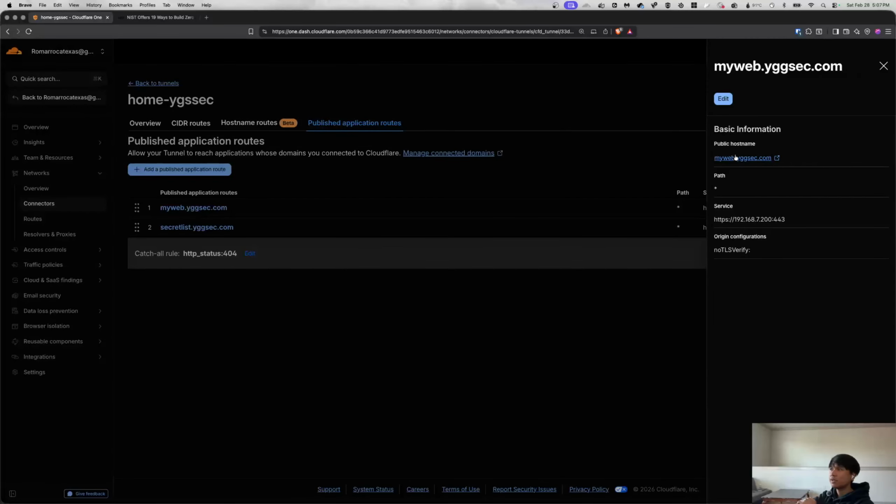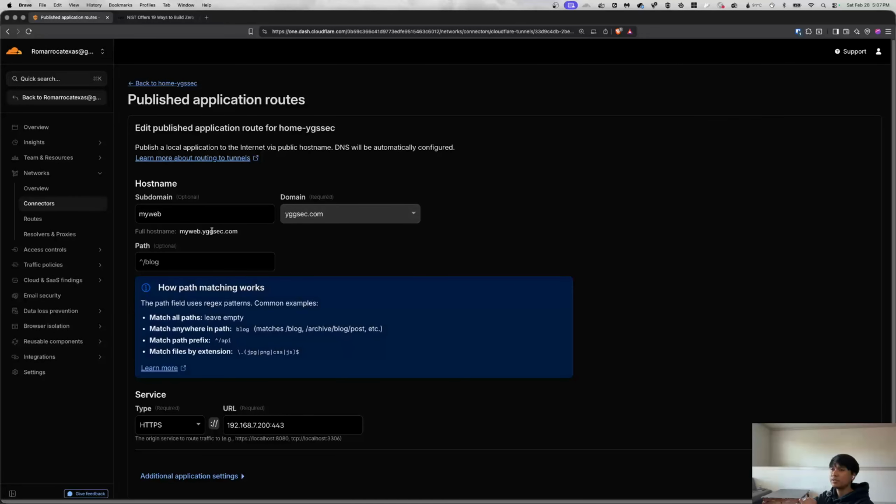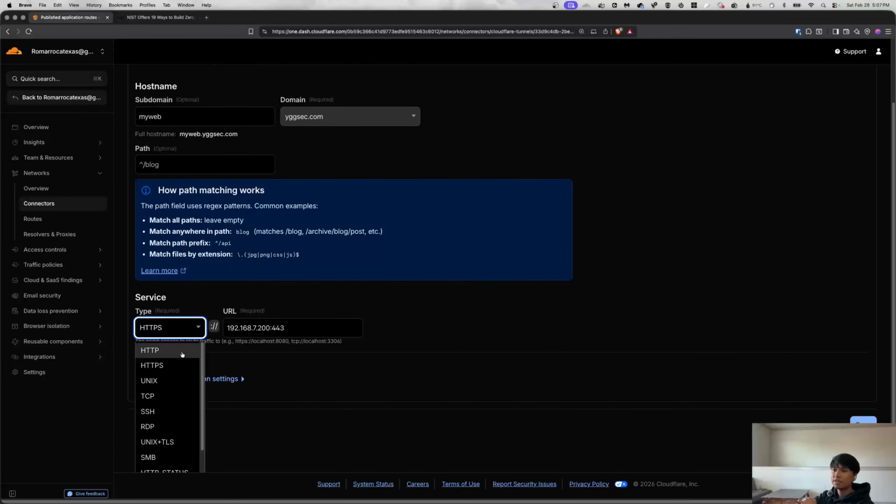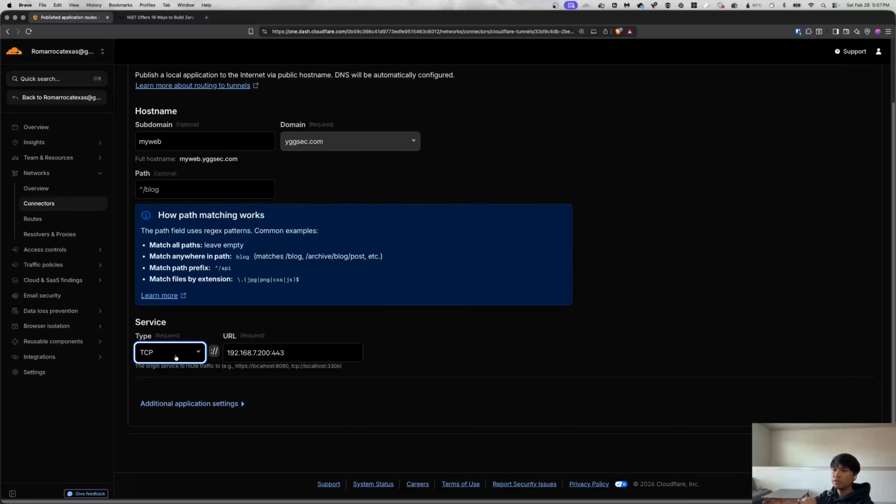Let's go inside the configuration. You put the subdomain here, my web, and then the domain that you own. I own the exec.com. And then at the bottom, you put the service. There are different types of services: HTTP, HTTPS, TCP, etc. For TCP, you can change it and add a port here if you want. But for me, I'm going to use HTTPS for this one, and let me save that.